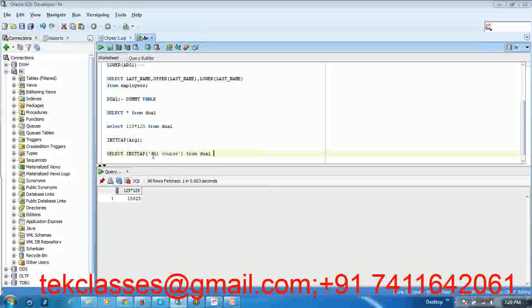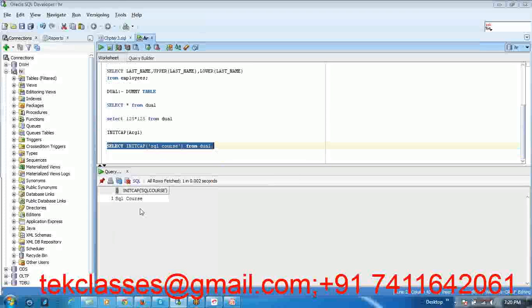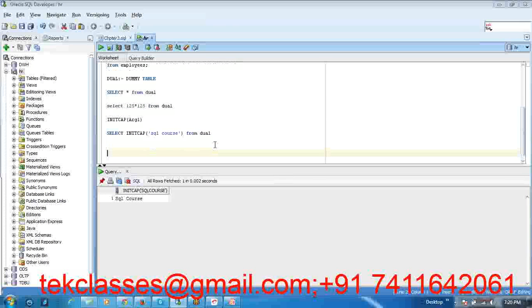What will happen? It will convert S to uppercase and C to uppercase. Only the first letter, not all the letters, will be converted, and all the other letters will be in lowercase. So INITCAP means initial letter capital. That is how you use INITCAP, and the upper and lower functions.